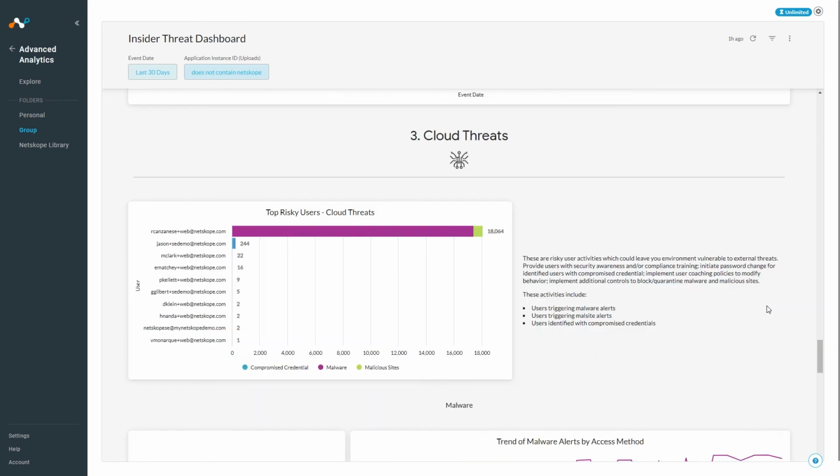Our third and final section is cloud threats. Here we are looking at users who are encountering malware, malicious sites, or have compromised credential alerts. The recommendations for these users is to make sure users are provided with security awareness or compliance training, to initiate password change for users identified with compromised credentials, and to implement user coaching policies to modify behavior. A final recommendation is to implement additional controls such as block or quarantine of malware and malicious sites.